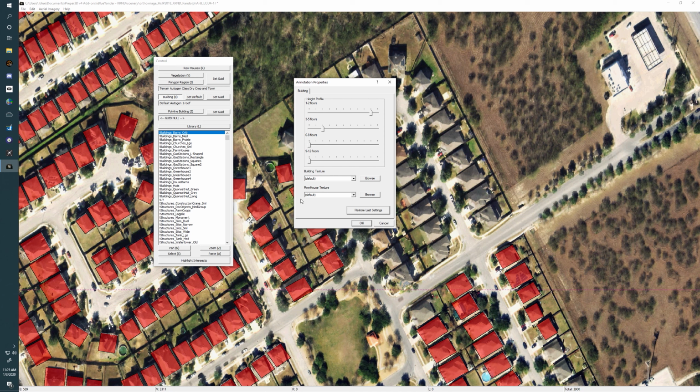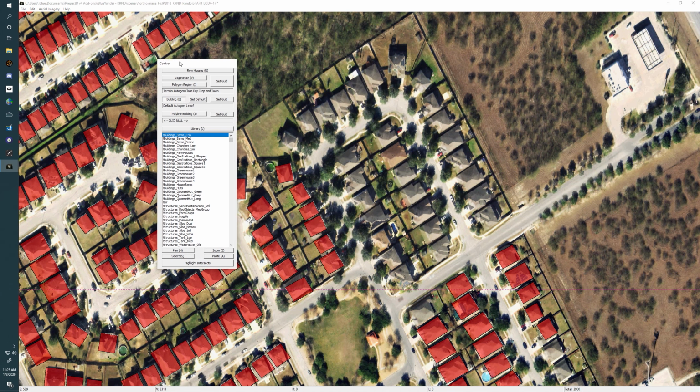Under the textures here, you could specify custom textures if you created roof textures or row house textures. In this case, we're going to leave everything at default. So I'm just going to hit cancel there.